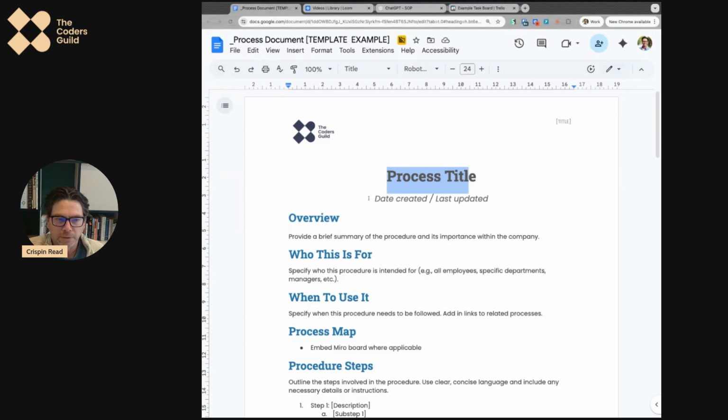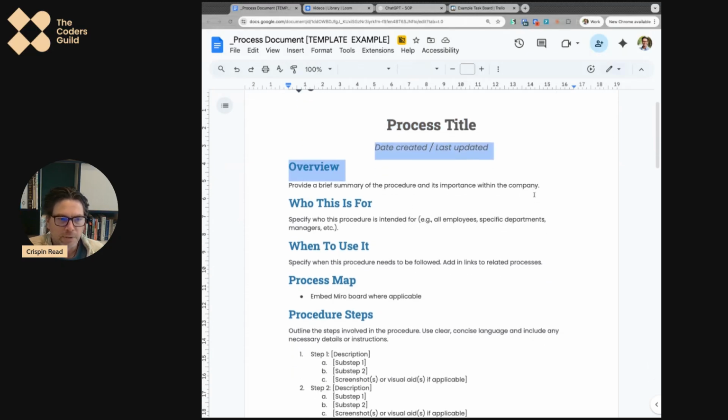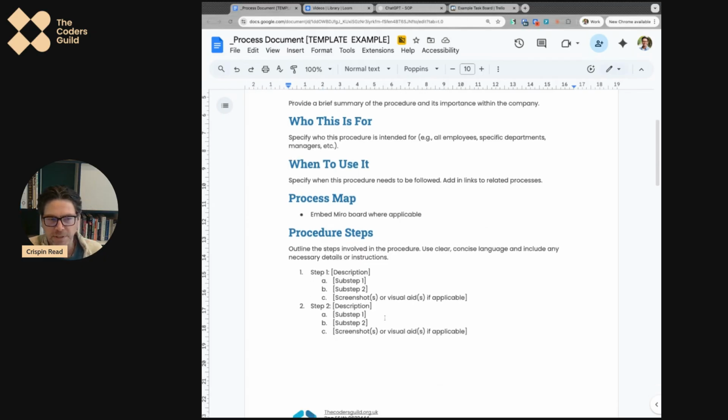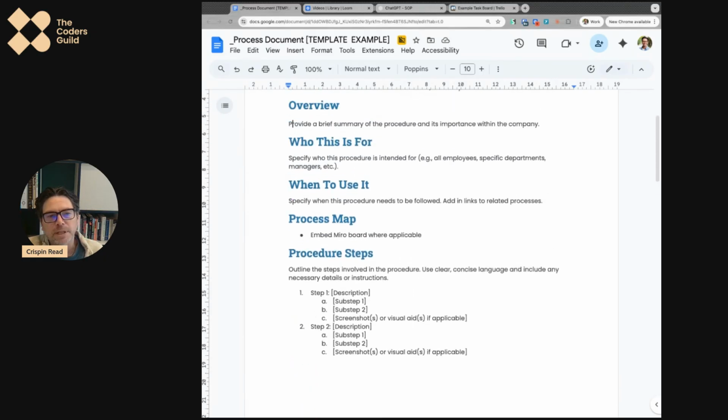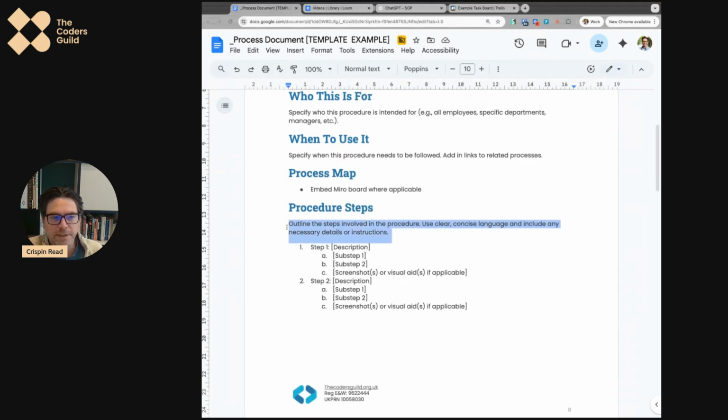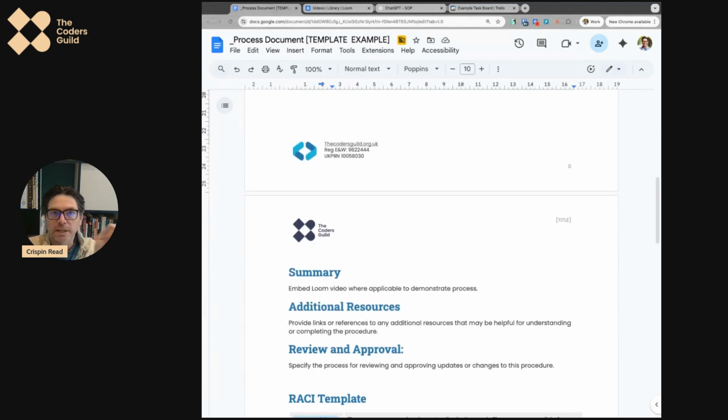So it's got a title, date created, last updated, title goes in up there, an overview section, who this is for, when to use it, process map, procedure steps. So what I'm doing here is I'm being specific to the LLM about the output that I want when I say I want it done in this format. So this procedure steps outline is saying exactly what I want: a description with substeps, in order. So we're discussing a process of how to do a thing.